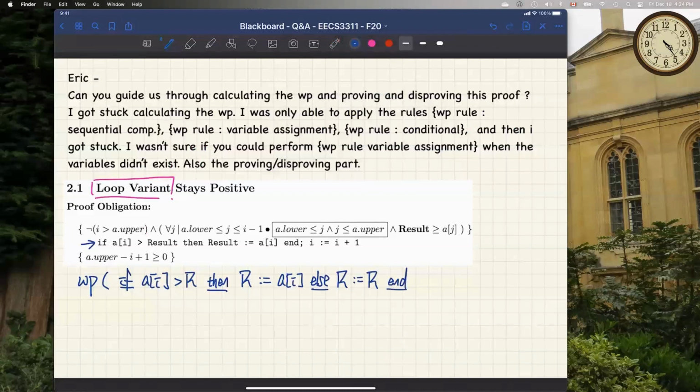Okay, so that's the programming part. And then we got over here, A dot upper minus I plus 1 larger than or equal to 0. Right? Basically, that's what we need to do. Okay, let me skip the reasoning part over here just to save some time. But when you present the proof in the exam, you will have to show the steps yourself.